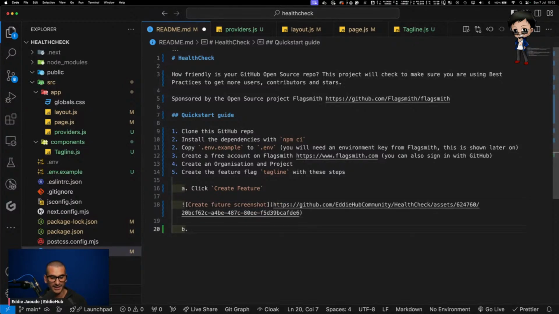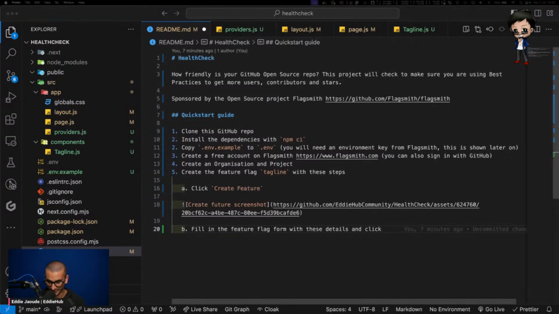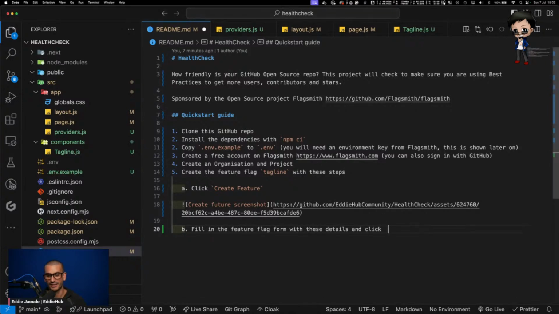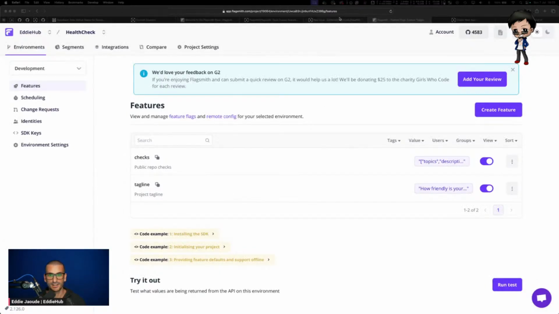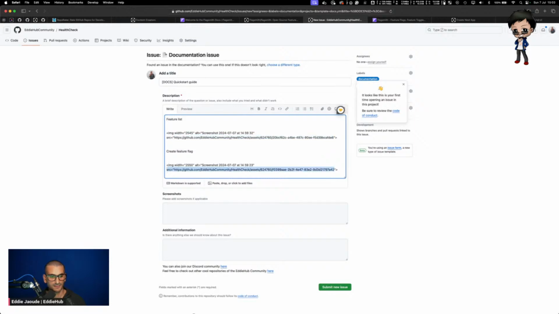We'll check. And then next it's going to be fill in the feature flag form with these details and click. What was the button? Did it say create? It's going to open it. Create feature. That was it. And click create feature. Okay. And then with the second screenshot, we're in the issue, which is here. And then I'm just going to assign that to me and then submit issue.